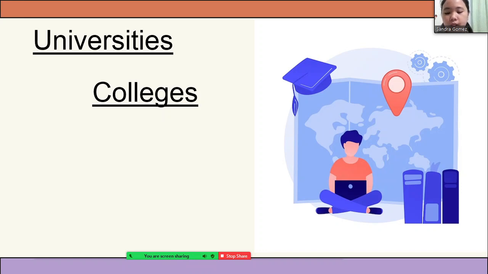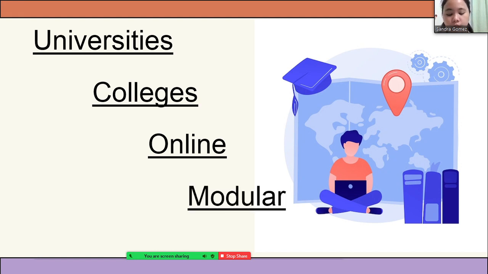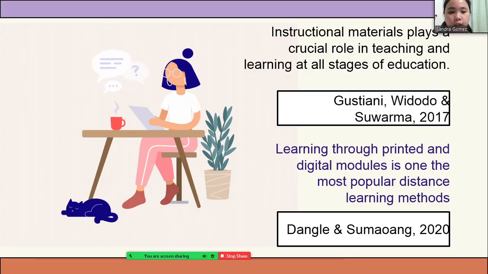Aside from the changes and alterations in our education system, universities and colleges can also employ only online or modular simultaneously. Some use a combination of these two, according to Magsambol 2020. As the coronavirus pandemic continues, schools shifted to distance learning and provided instructional materials to students. According to Bustani, Widodo, and Sumarma 2017, instructional materials play a crucial role in teaching and learning at all stages of education.